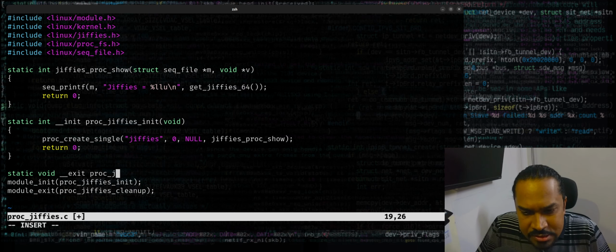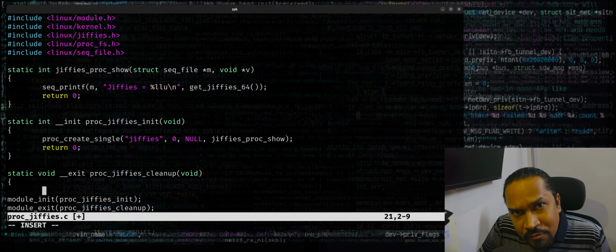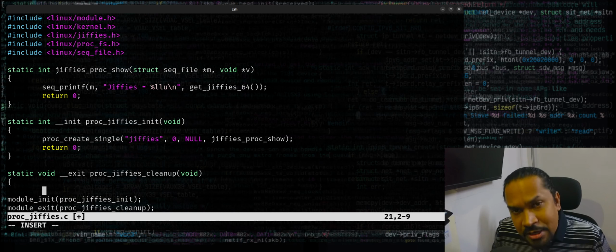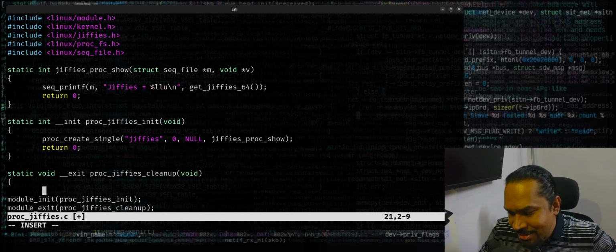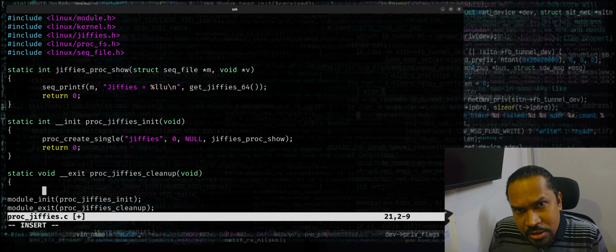So let's say proc_jiffies_cleanup. The prototype of it is void, and in here, how do I remove an entry in proc file system? Now here's where a new learning comes up. How do I learn new APIs? Let me tell you, on Linux kernel space, nothing is written permanently as an API that never changes. Linux kernel has always been evolving internally. So the APIs keep changing, they kept evolving. So in early days, you could use proc_remove, but now you should be using remove_proc_entry.